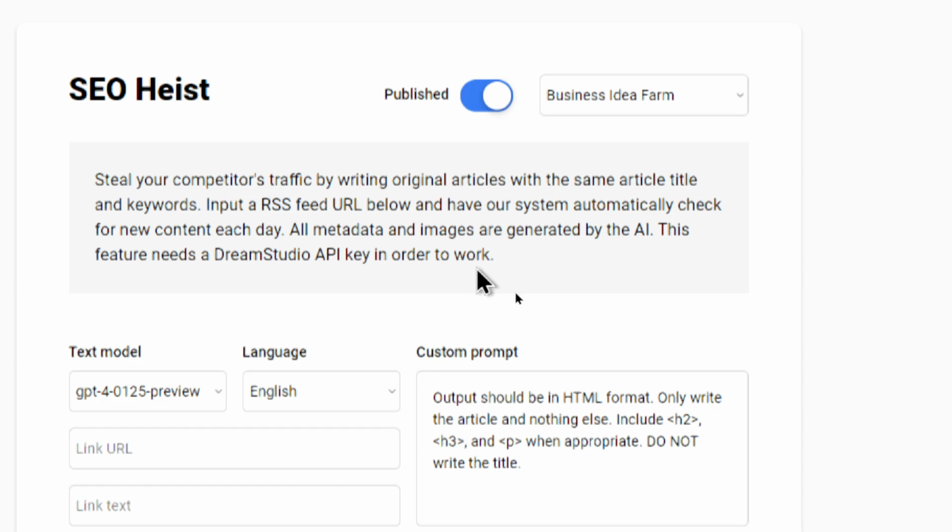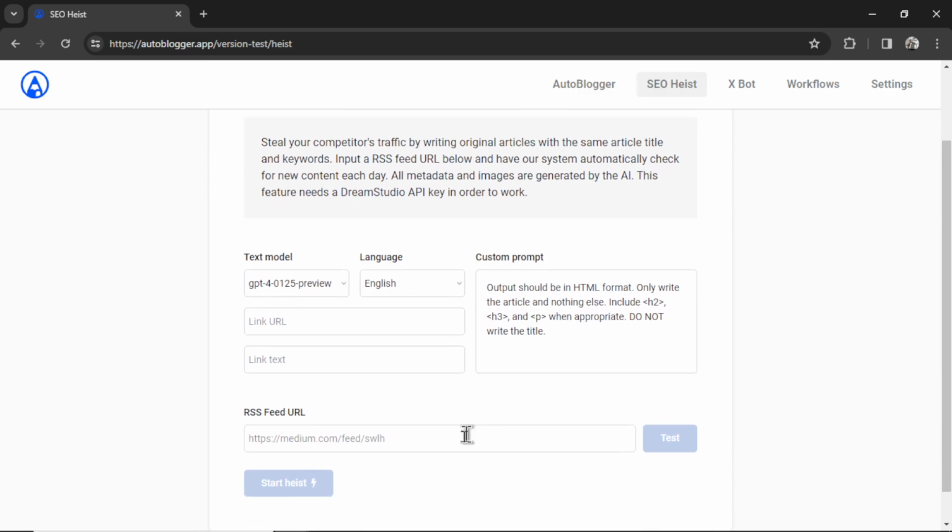I wrote steal your competitors' traffic by writing original articles with the same article title and keywords. The theory is we enter an RSS feed of our competitor, so let's say of their blog, and then every time they post a new article, we take that title of the article and write our own about the same topic. Every time they post an article, we post one as well.